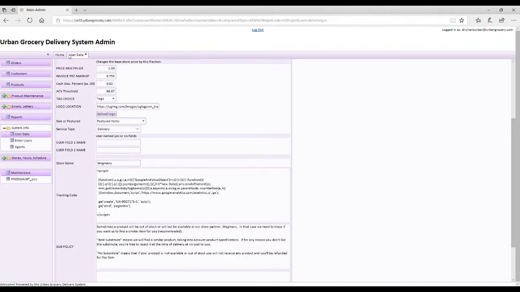So let's get going. This is the user data screen on the back end. When you log back in, click user data. This is where you set the overall markup. Usually the price multiplier, you leave that as 1.00. That would allow you to change all the base store prices by a certain percentage. You usually don't need to do anything with that. So the main markup is set here, an invoice price markup.